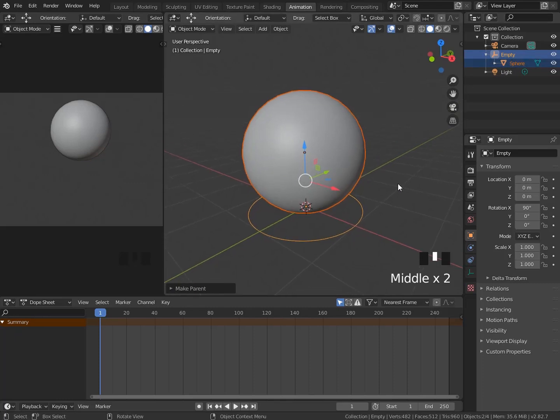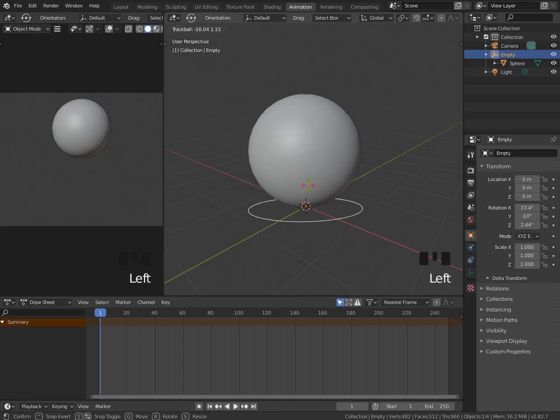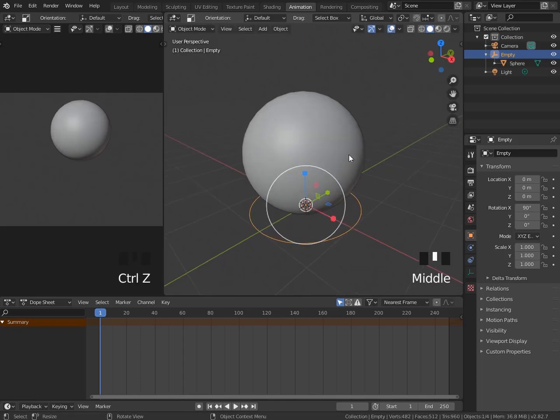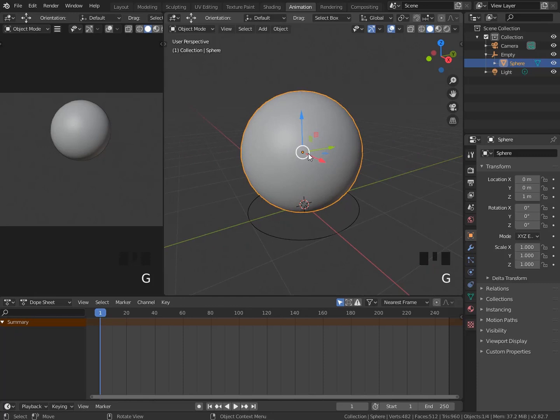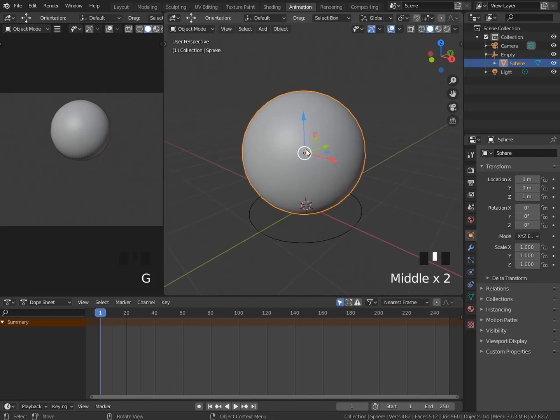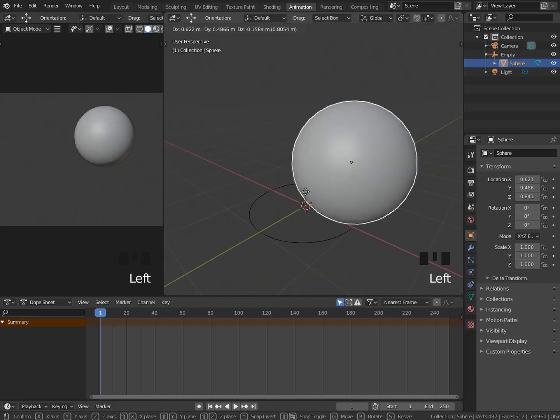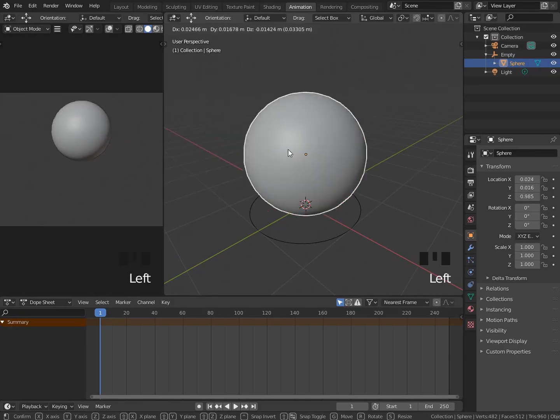So now if we select our empty here and we move this around, the sphere is going to go with it. If we scale it, if we rotate it, whatever it may be, the sphere is going to go along for the ride. But the child, being the sphere here, can operate independently.